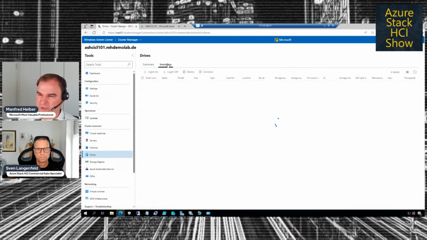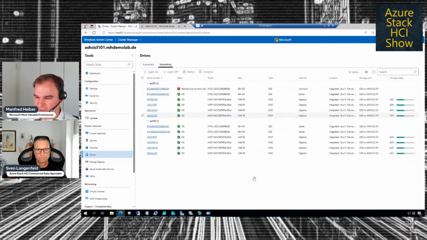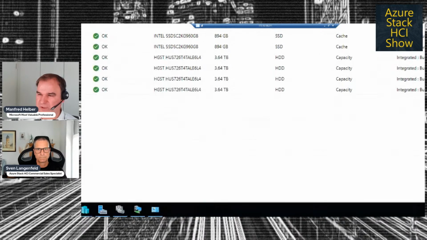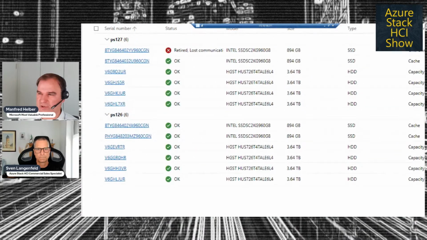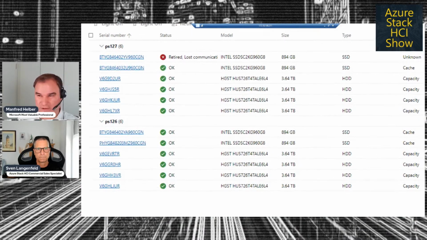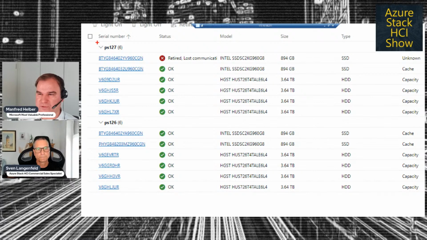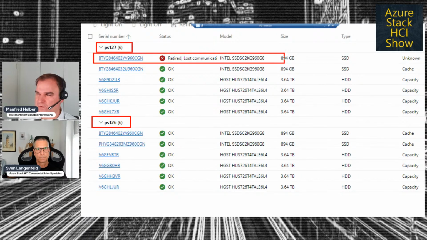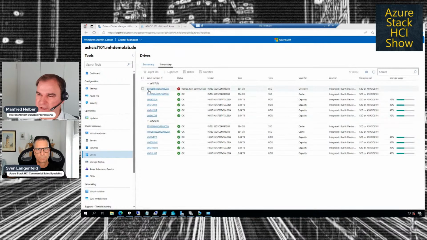When I go to the inventory, then I have a big difference here. If I have a validated node without Windows Admin Center integration or an integrated system, here I can see I have my two servers, this one here and this one here, and I have one drive where there's an issue. This is a validated node. I will be able to locate this drive. I can select this drive. I could say, okay, in which bay is this drive? Where is it connected, and so on.